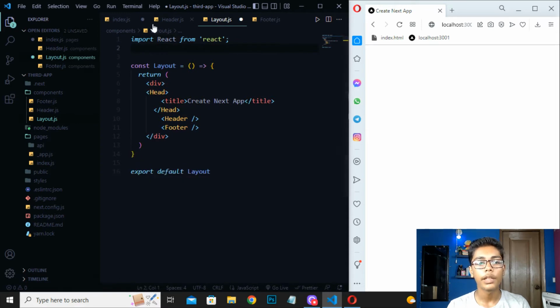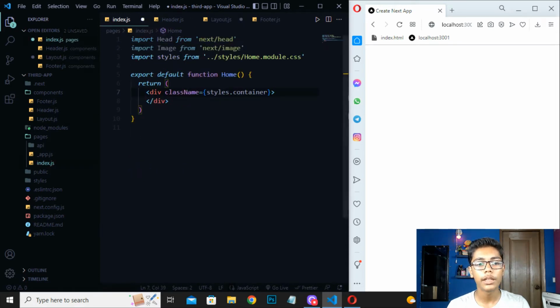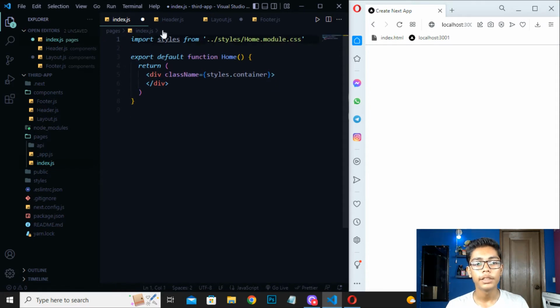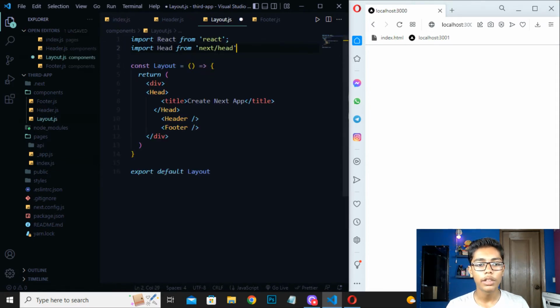For importing the head, you have to move to index.js. You can see we have erased the head from here, so we have to copy this import head because now we have erased that. Now we'll be copying this, and I'll be erasing both things here because now I don't need that. Save here, then go to layout.js, paste that head which you have copied, and save here again.